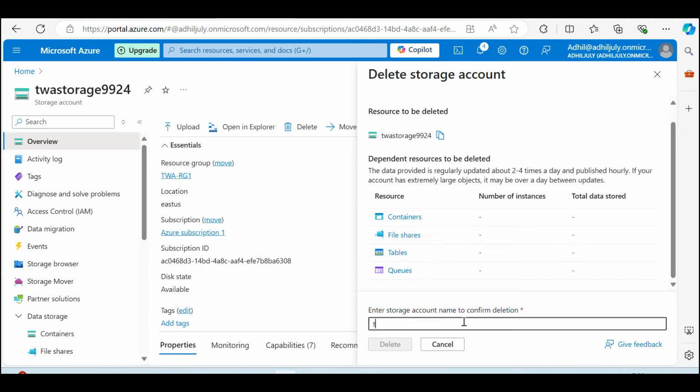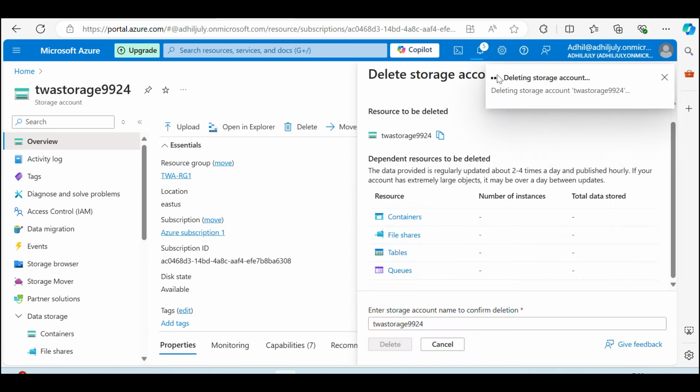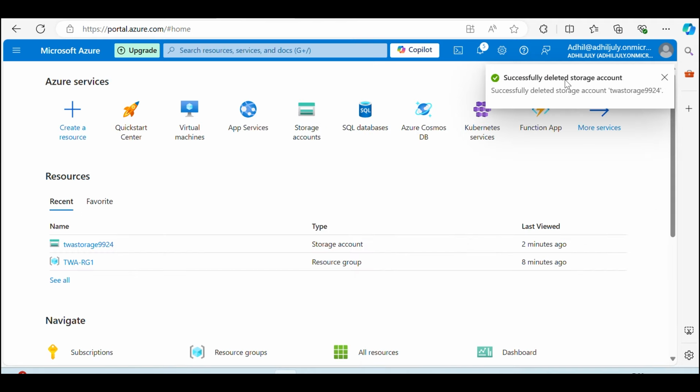So the storage account name, storage 9924. We don't see the notification here. Previously when there was a lock, we had a notification here. So now we don't see the notification anymore. So I click on delete. It's asking for confirmation. Confirm delete. Now it's deleting the storage account. So the storage account has been deleted.